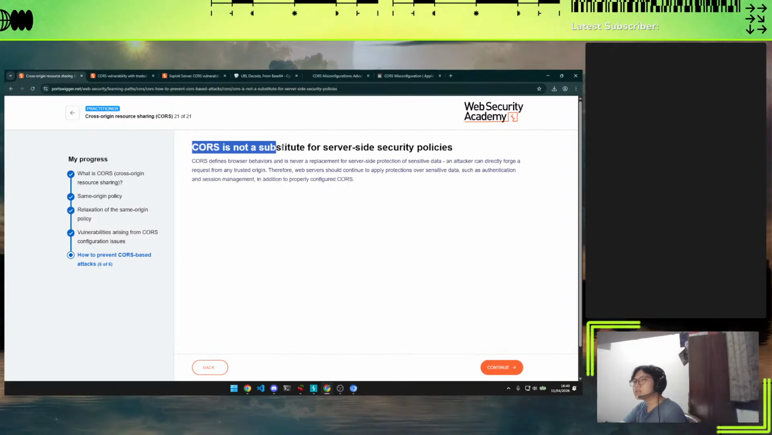CORS is not a substitute for server-side security policies. CORS defines browser behaviors and is never a replacement for server-side protection of sensitive data. An attacker can directly forge a request from any trusted origin. Therefore, web servers should continue to apply protections over sensitive data, such as authentication and session management, in addition to properly configured CORS.